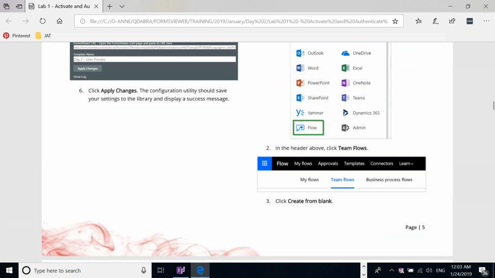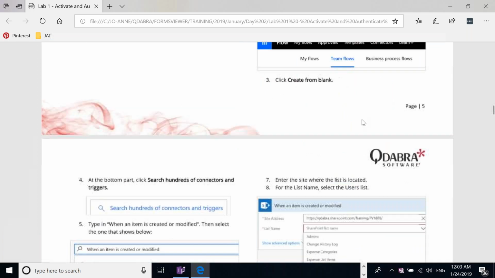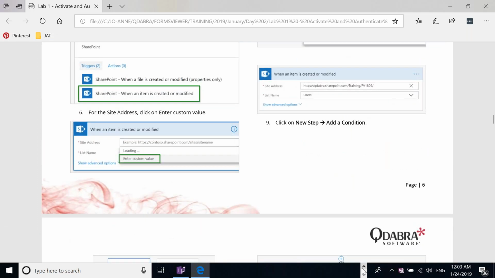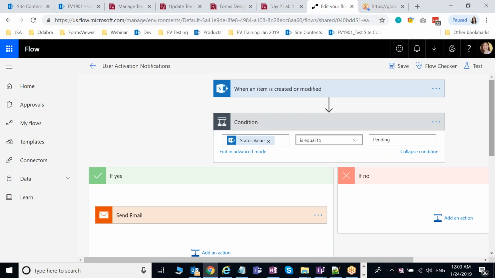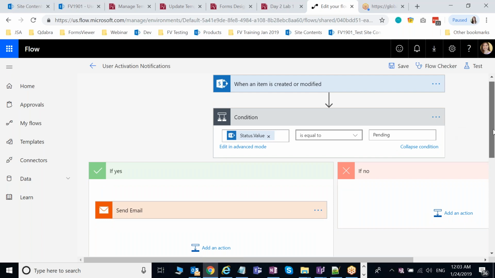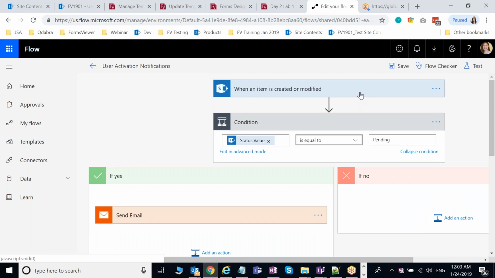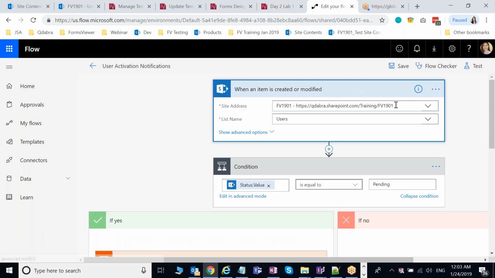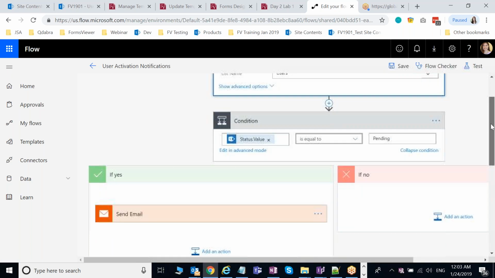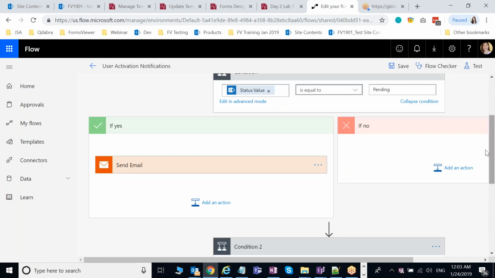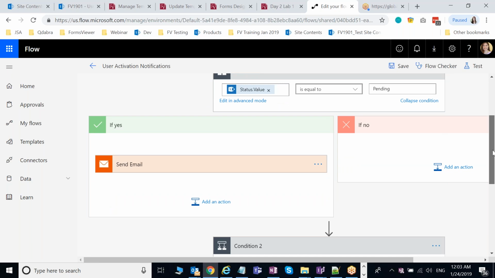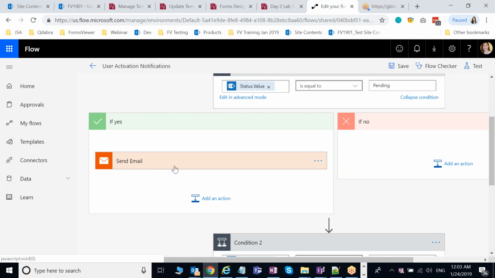I just want to quickly show you how it looks. So this is my flow for that user info process. When an item is created or modified in this users list, it has this condition checking if the status value is equal to pending. That's the status of the user. If it's pending, meaning it's entered in the user's dashboard, then if yes, it will send an email.